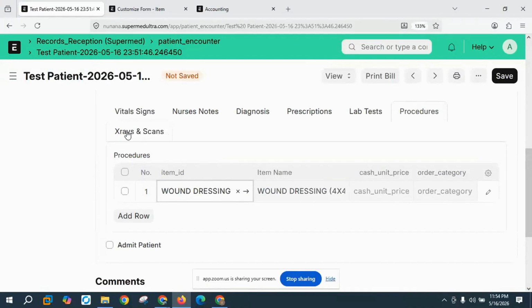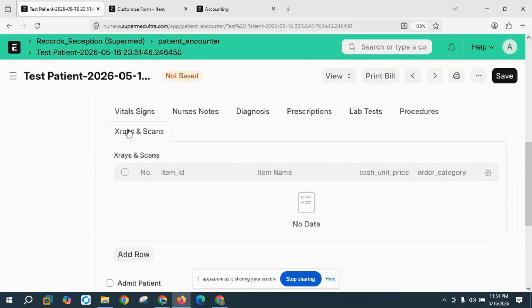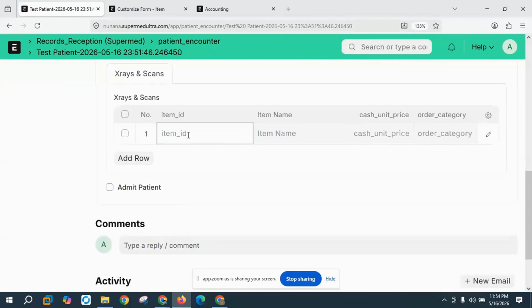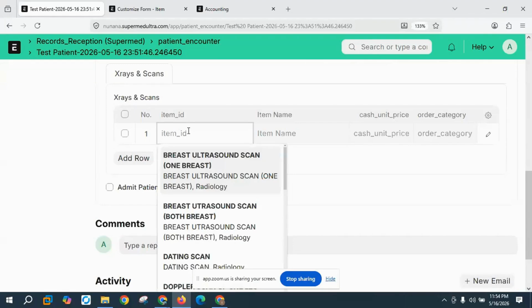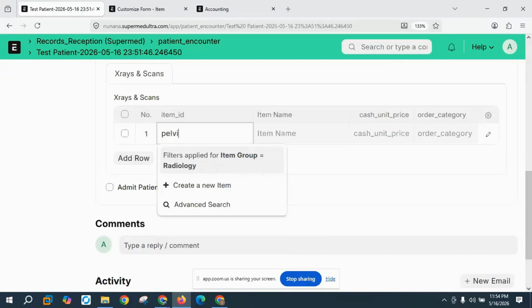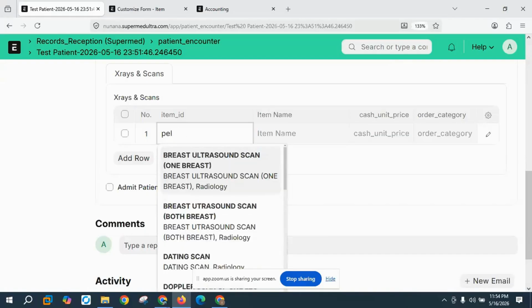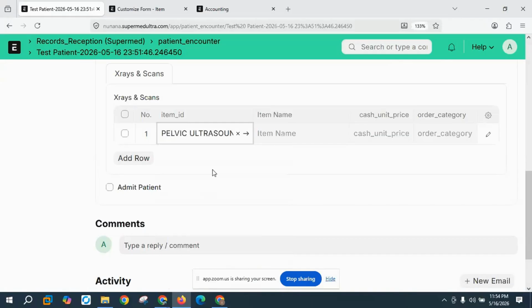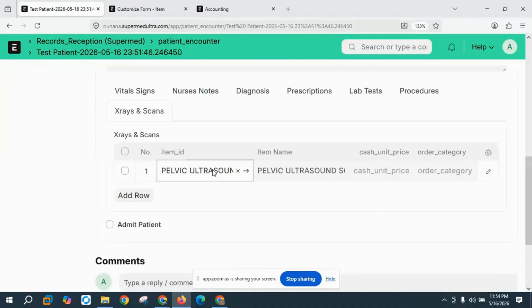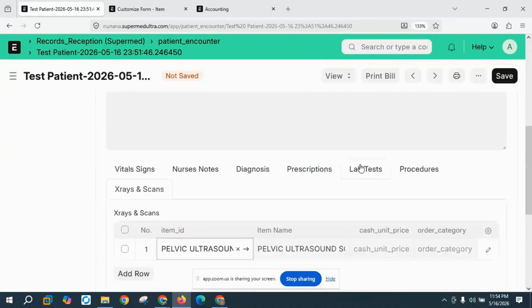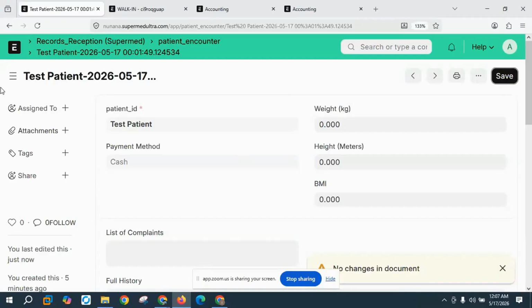If the patient came for a scan, you would click on X-rays and scans, and then add a row, and then select the scan, maybe pelvic scan. I hope there's pelvic scan here. Okay, yeah, there's pelvic ultrasound scan here. So we'll select that. So I've actually selected for lab tests, procedures, and X-rays. And then I save. Now, when the patient goes to the cashier, the bill will be at the cashier for them to pay. Thank you.